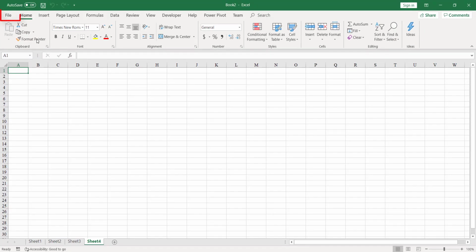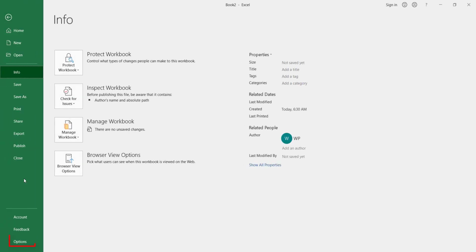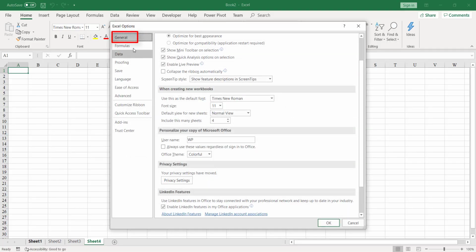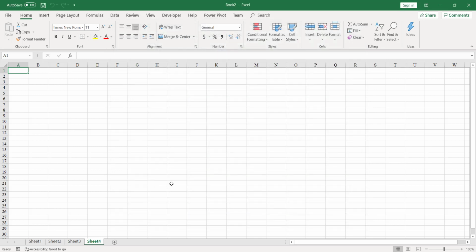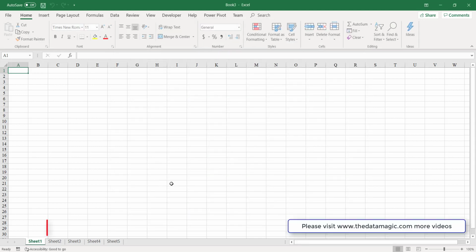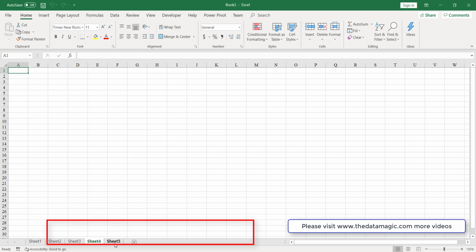Again, we will go to the File menu, Options, General and change the number of sheets to 5. Open a new Excel file now and you will see the file is created with 5 blank sheets. In this way, you can control the number of sheets created in a new Excel file.